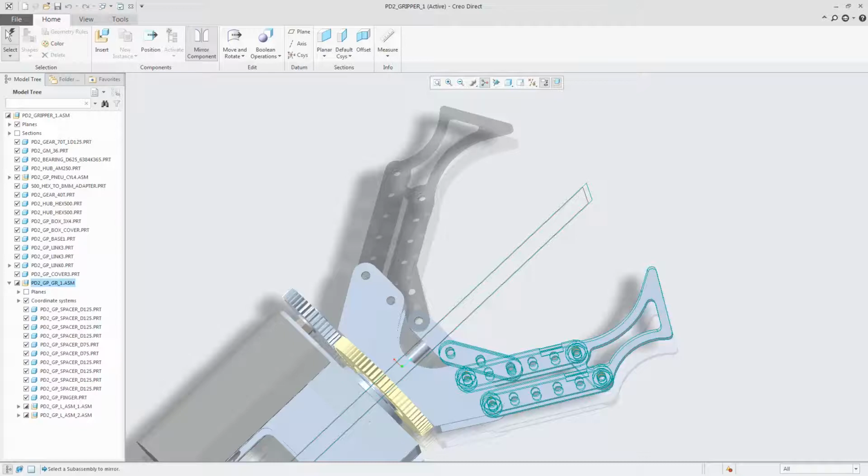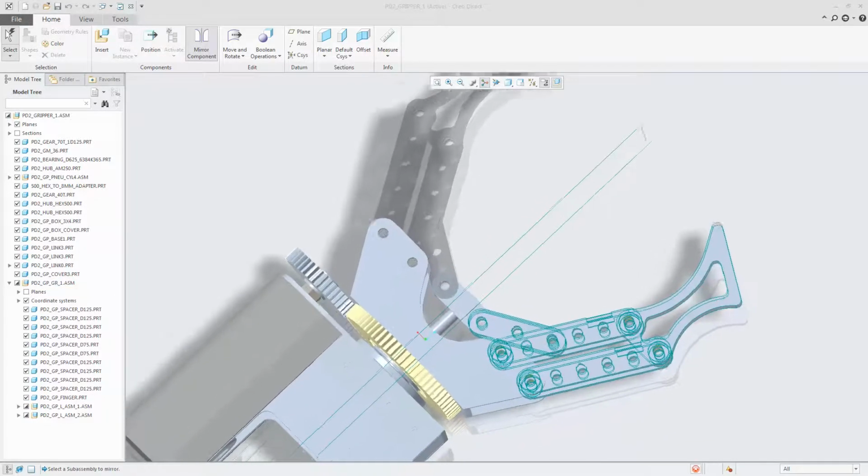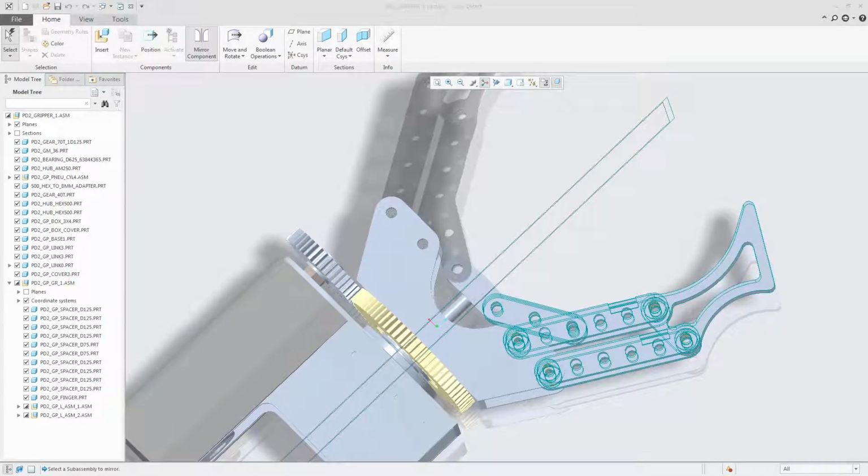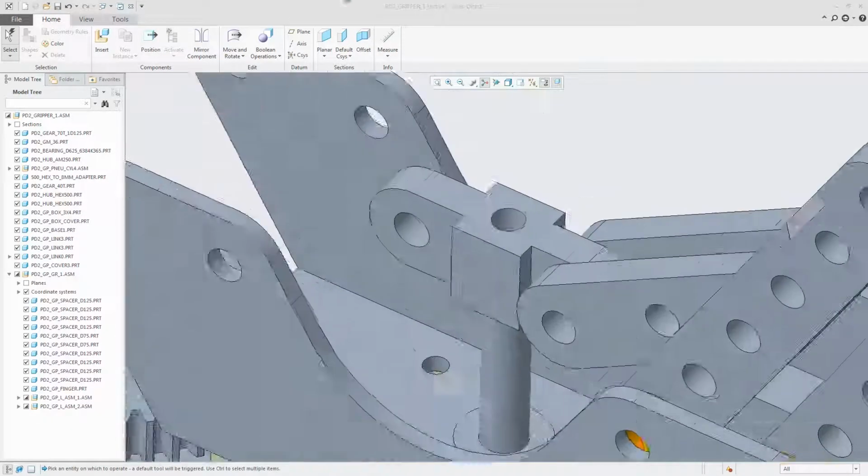In CreateDirect 4.0, you can mirror parts, subassemblies, as well as the entire loaded assembly. A new tool, Component Mirror, automates the creation of a mirrored subassembly and is useful for assemblies with symmetric design.